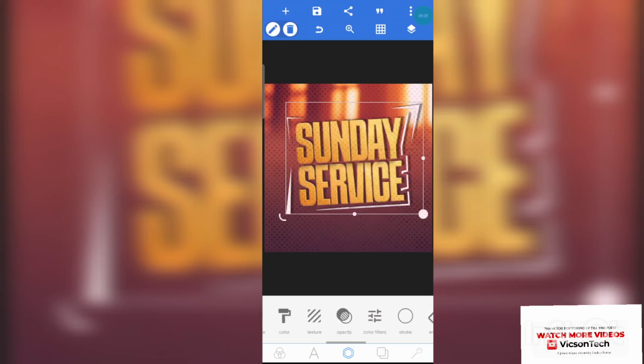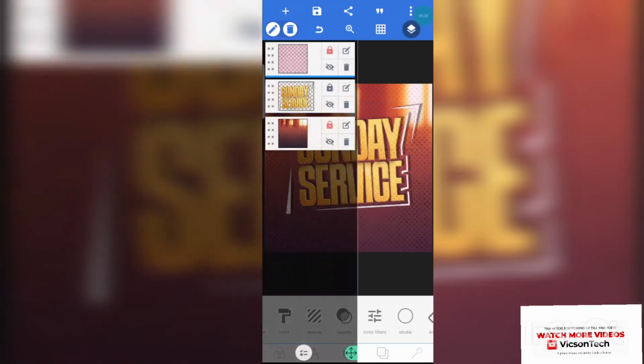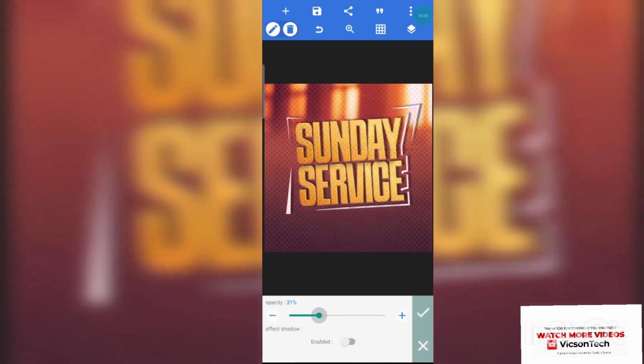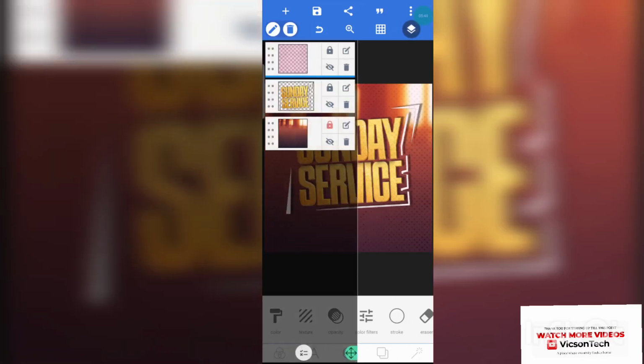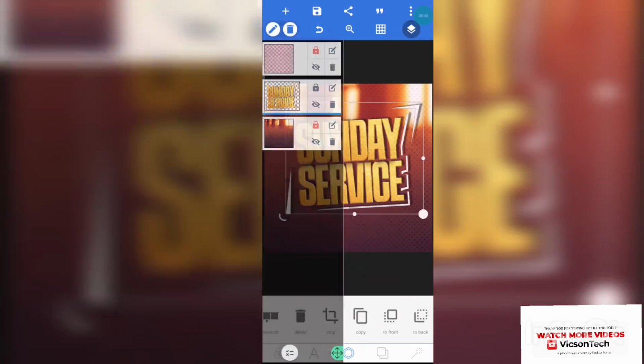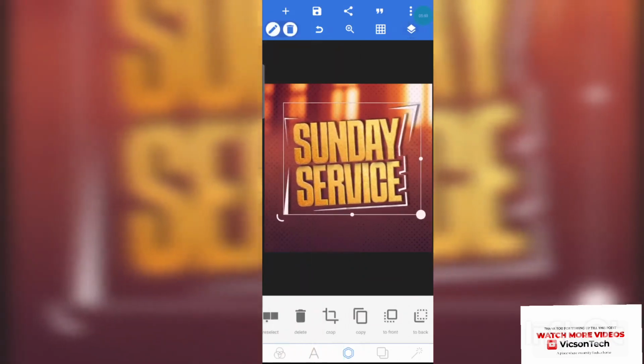Still go back to opacity, click on this dotted element, then go to opacity, reduce it a little, just a little. Okay, this is okay. Click on that icon, still lock it. It's a simple design. We're almost done.